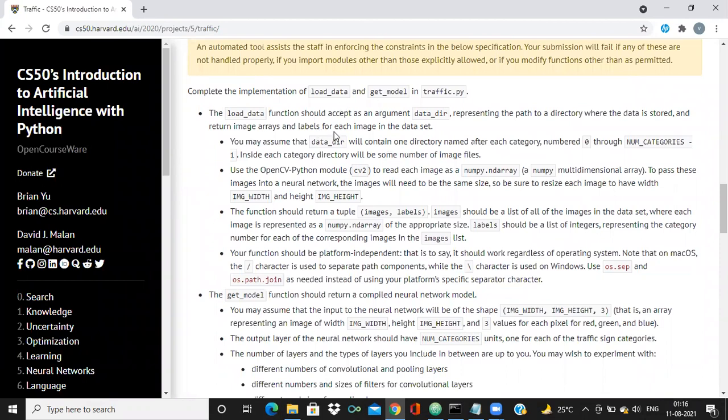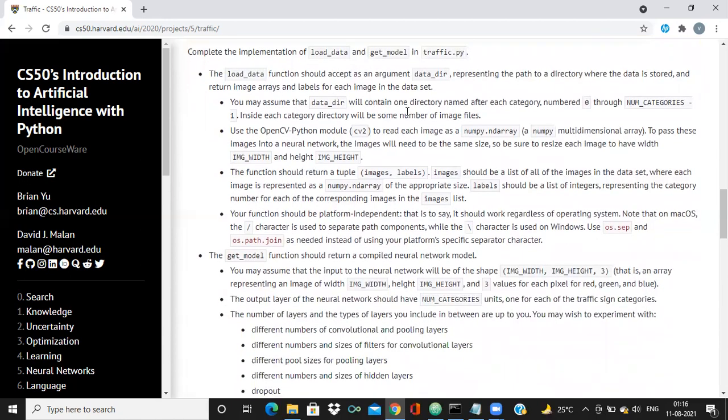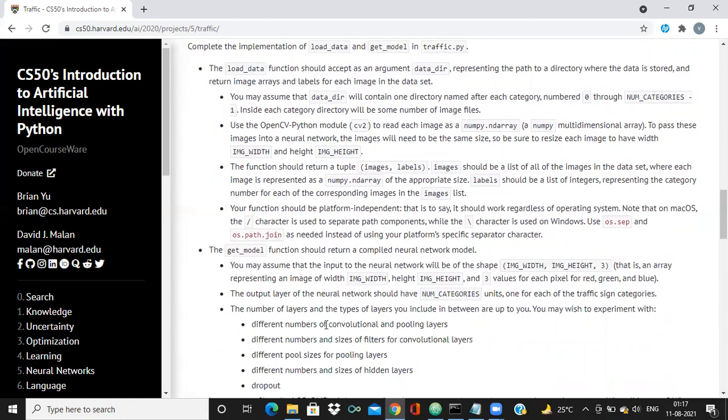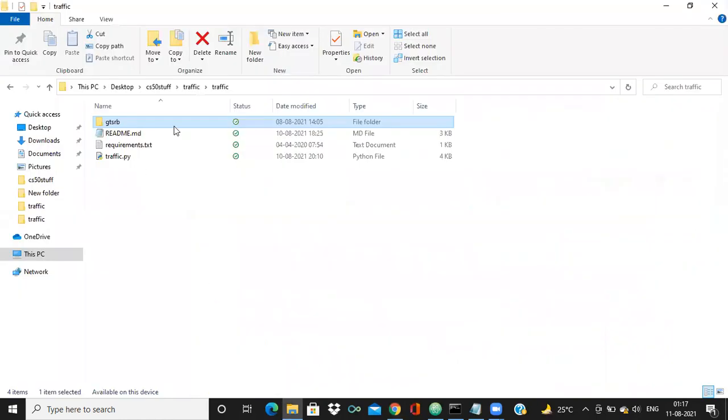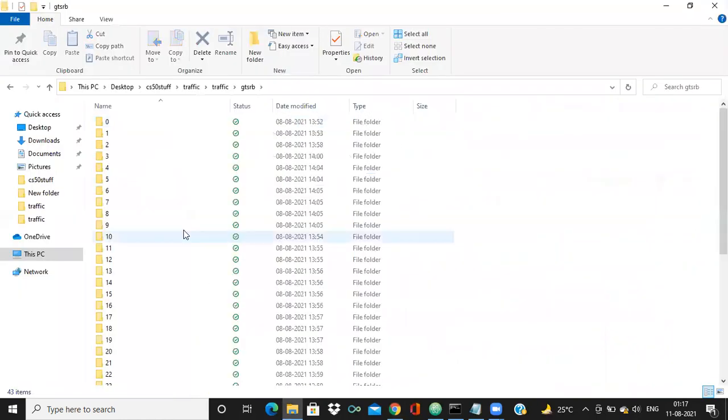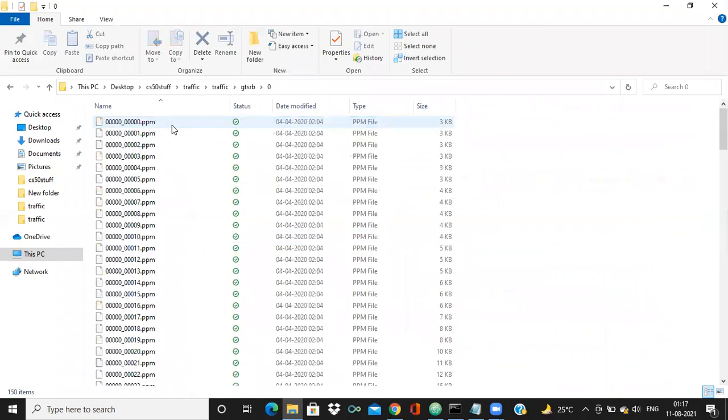The load_data function should accept as an argument data_dir, representing a path to the directory where the data is stored, and return image arrays and labels for each image in the data set. You may assume the data directory will contain one directory named after each category, numbered 0 through NUM_CATEGORIES minus 1. Inside each category directory will be some number of image files. This was already given in the problem statement. This is the data directory inside which we have subdirectories 0 through 42, inside which we have image files.